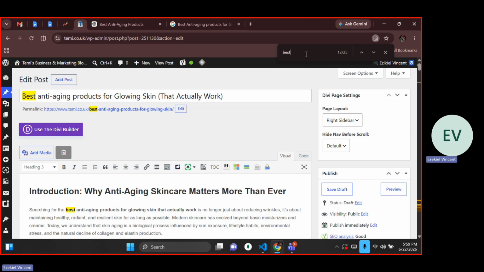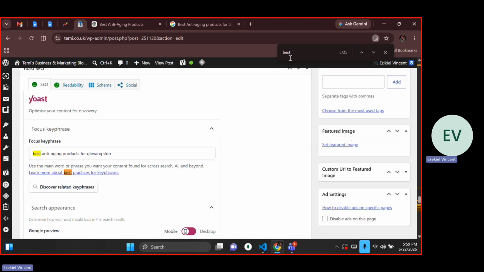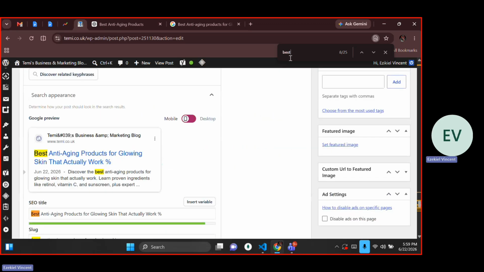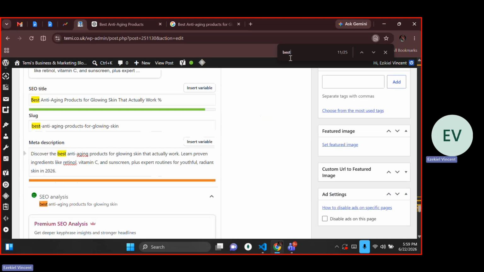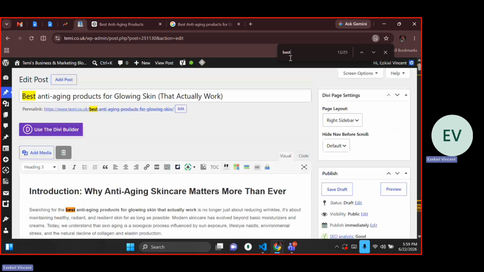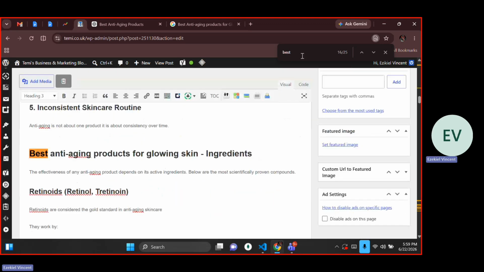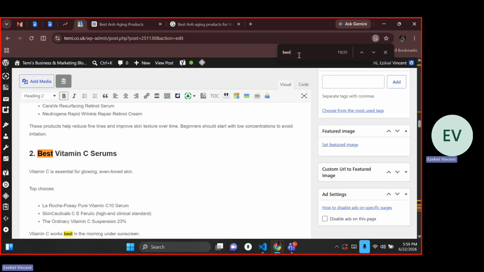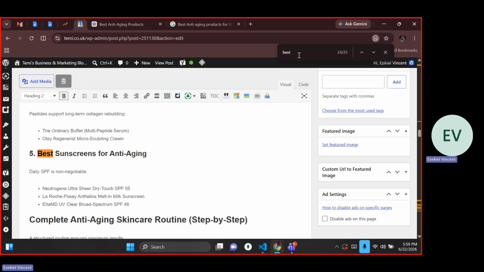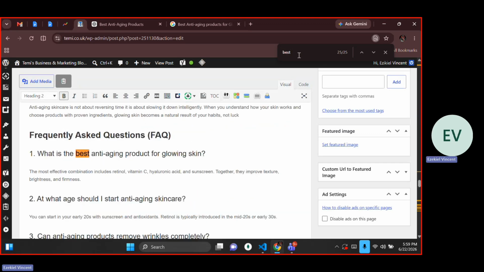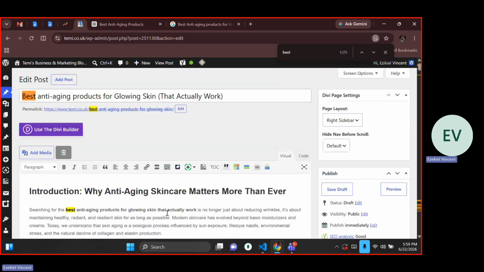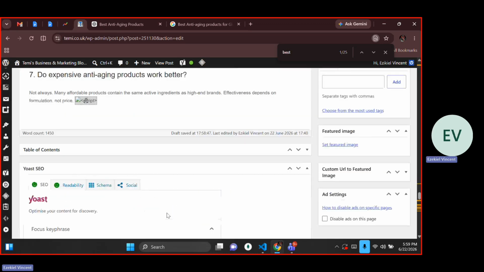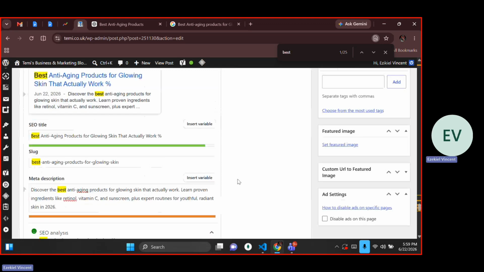So make sure that the focus keyword exists in your blog post. It's very, very, very important. So, best anti-aging product. Let me just make this one small letter. Best anti-aging product for glowing skin. Can you see how we are having it here? That is the secret of writing quality blog content, right? So you can see we are solving our problem gradually.